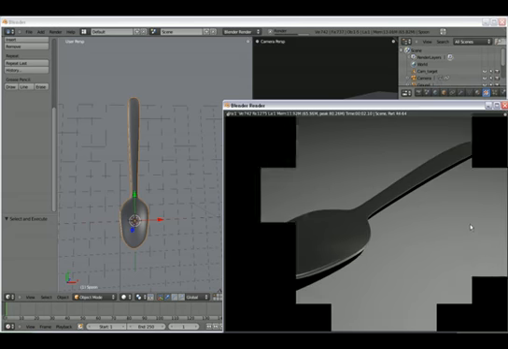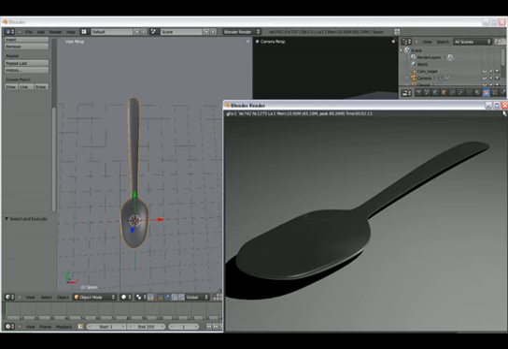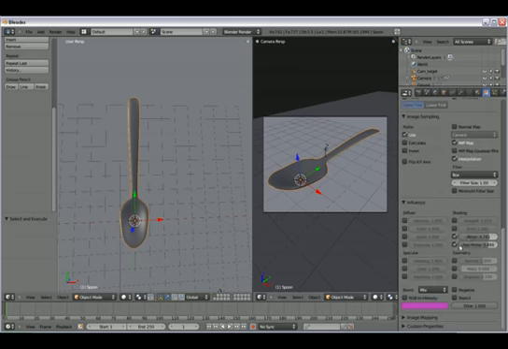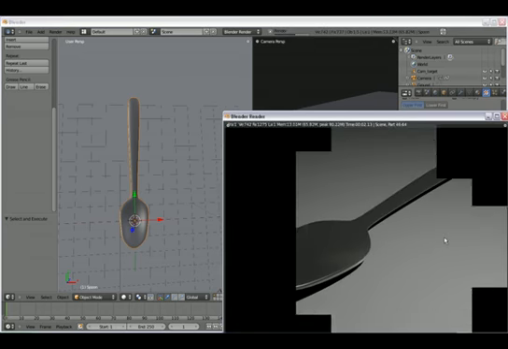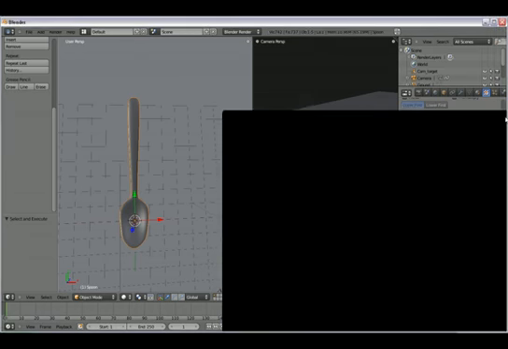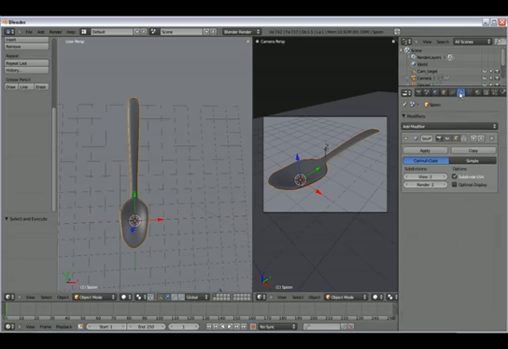For the render, I want to increase the subdivision in order to have a smooth render. And if we go to the plane, for the plane I also need another material. But I don't want a material actually, I want just a texture. So I want it to be bright, no specularity.